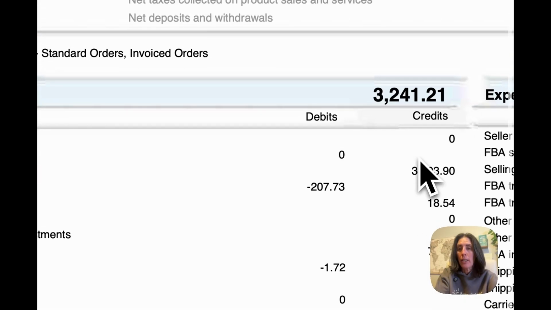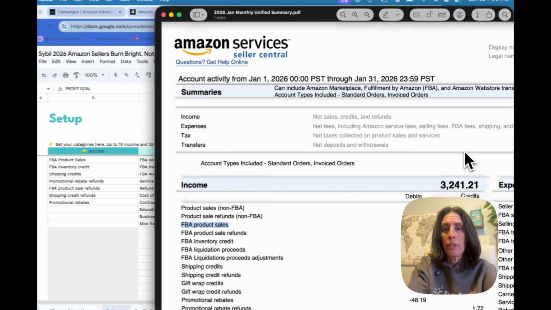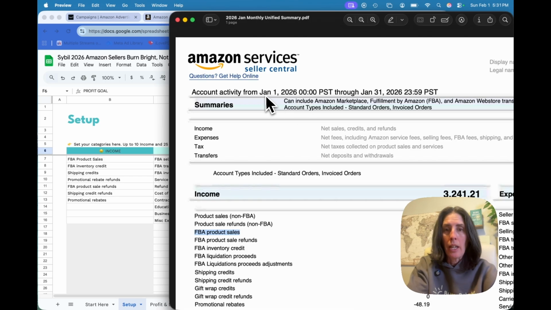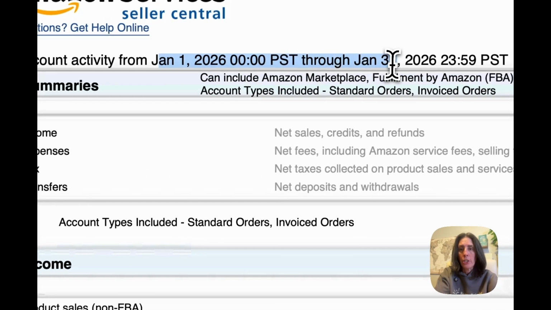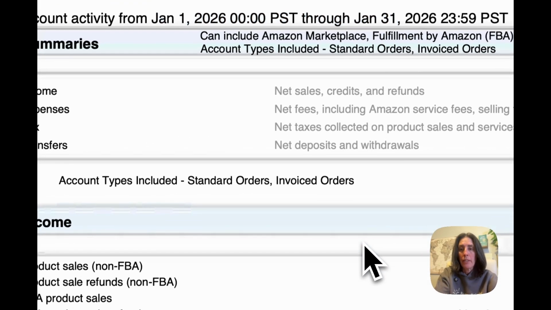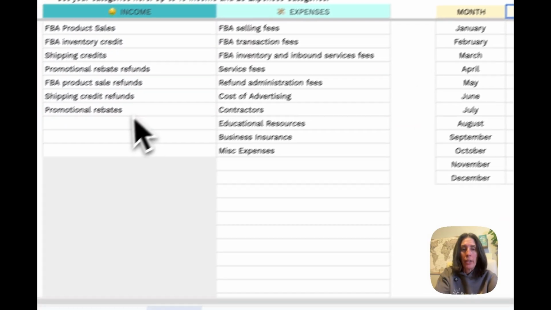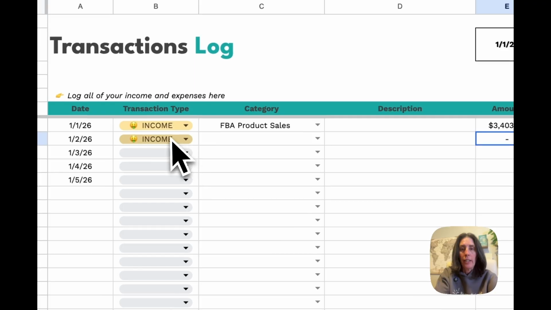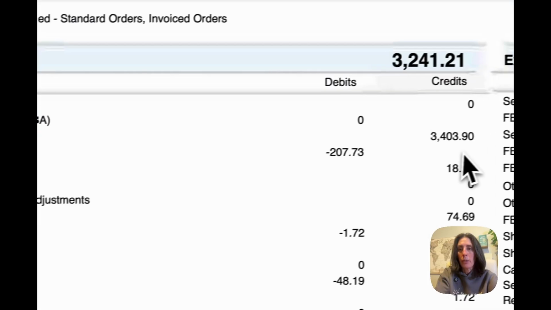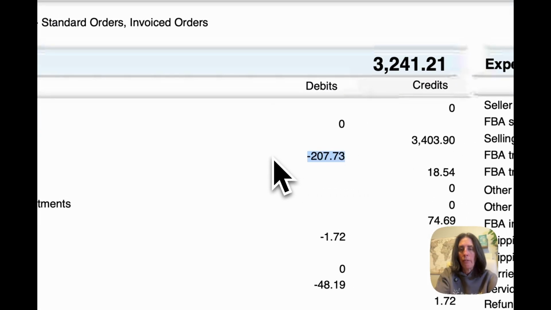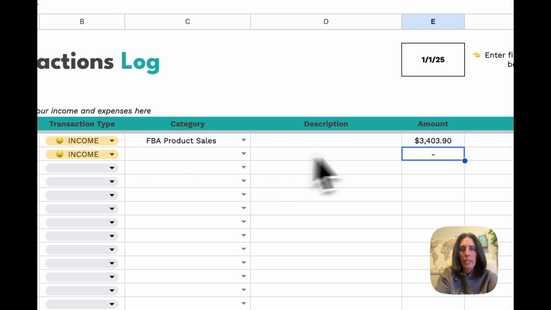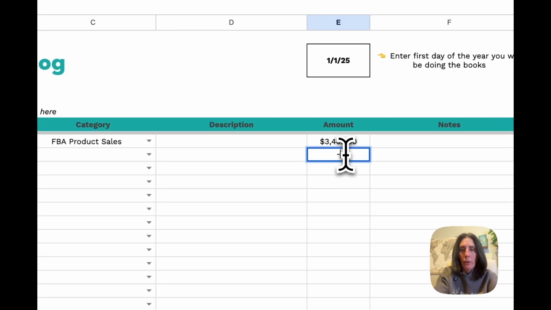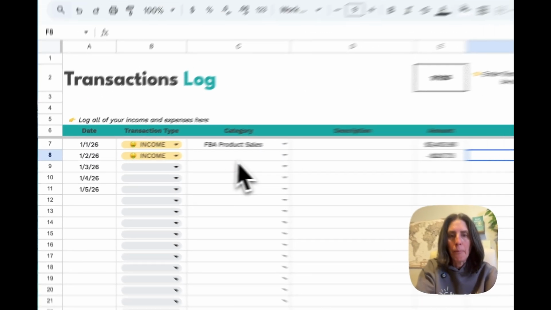I am using the exact categories from this Amazon Seller Central January 1st to January 31st statement. And so then basically what you do is go to the transactions log. You can see here I've already started putting the first one in, and I was about to put in the refunds of $207.73. So 207.73, and that's a negative number because I have it as income.